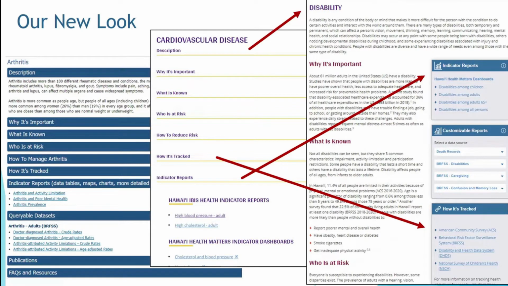These arrows show where the information has moved on the page. Our description is now just right under the title, and information like how it's tracked is down here on this part of the web page. Our indicator reports and customizable reports have also moved to the right. So you read on the left all of your text and information, and you do all of your clicking on the right. This allows you to navigate the page with less clicking and scrolling overall.